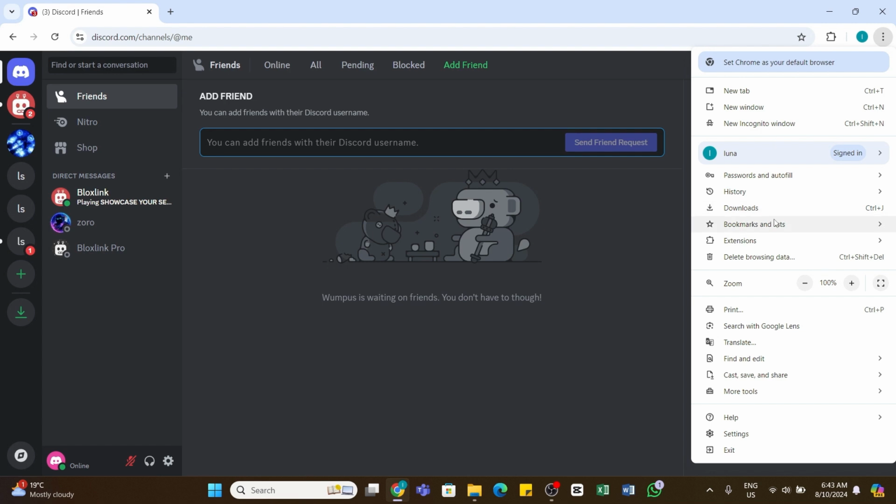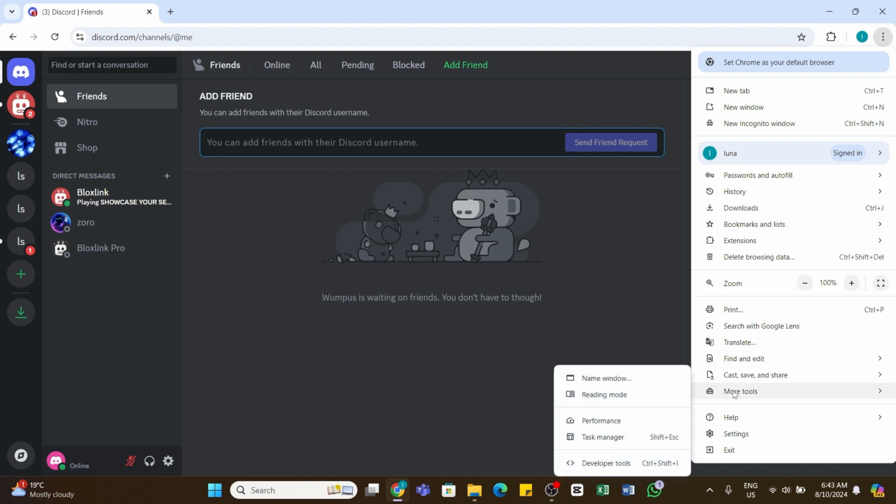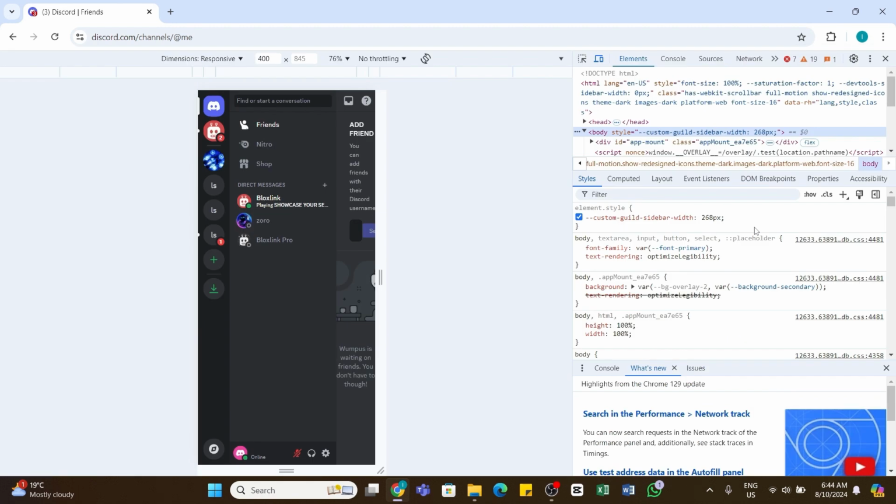Here at the very bottom, you will be able to see the More Tools option. Once you move your cursor over this More Tools, you will again access some more menu. From this menu, here you will need to click on Developer Tools. You may also directly access the Developer Tools by pressing Ctrl plus Shift plus I on your keyboard. Once you click on it, you will be able to see the Developer Tools at the right side.